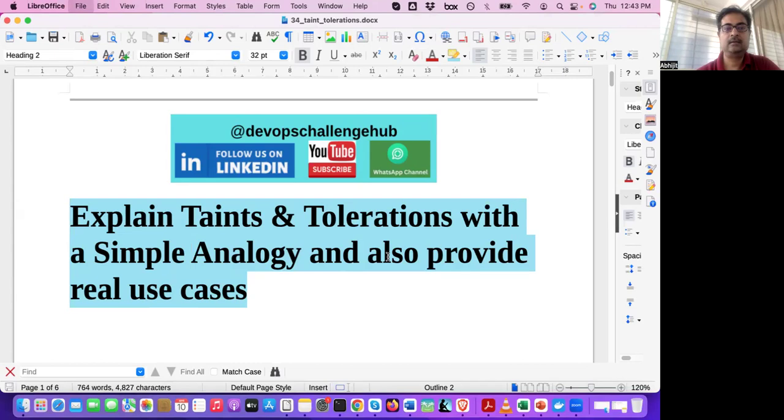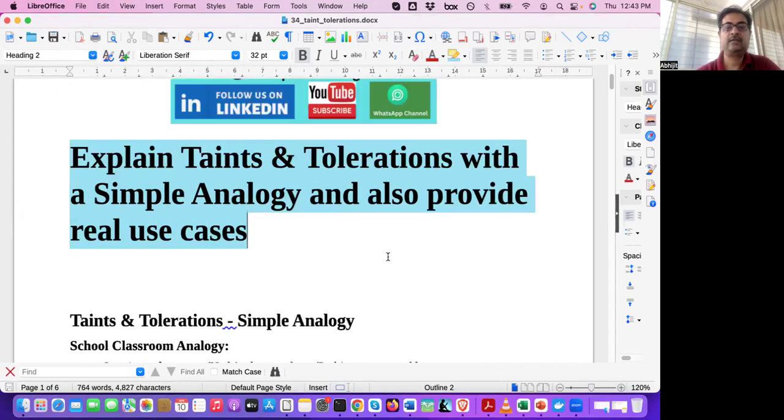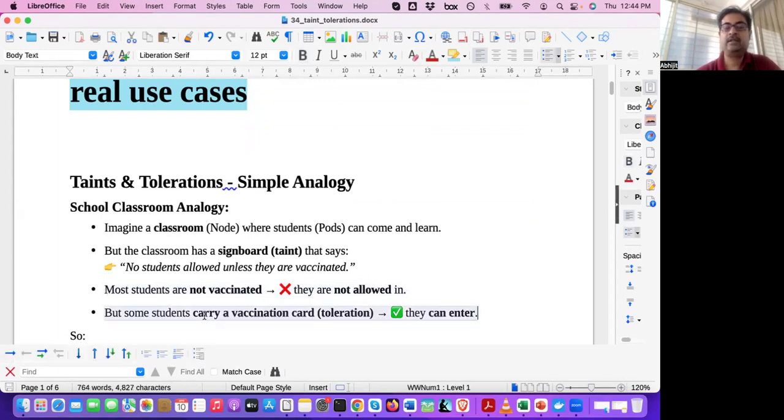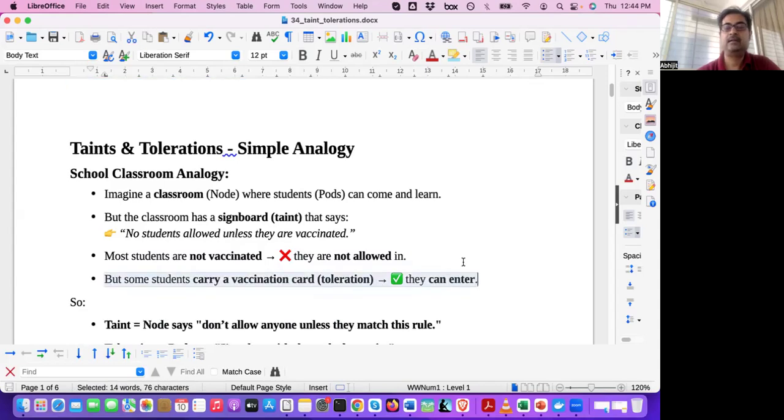So let's start. So taints and tolerations. To start with, let's begin with a simple analogy. Let's assume that a classroom is a node where a pod will be deployed. A pod is like a student. Students can come and learn. There can be a signboard or tent that says no student is allowed unless they are vaccinated, right? So those students who are not vaccinated are not allowed in. But students who carry a vaccination card, that's a toleration, they can enter, right? So toleration is for the students or pod, and taint is for the node or classroom.